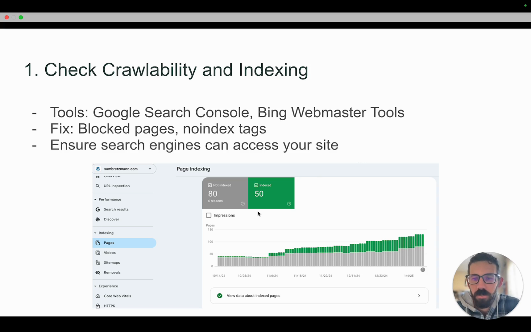So right here you can see we're in Google Search Console. If you go into the indexing section and then look at pages, you'll get a report here. So we have 50 pages on our site that are indexed and 80 that are not indexed. And if you were to scroll down on the screen, it would show you the exact reasons why a page isn't indexed. So you can go check that and make sure that the pages that you want indexed are indexed. If a page is not indexed and it should be, Google will tell you why, and then you can take steps to remedy that.